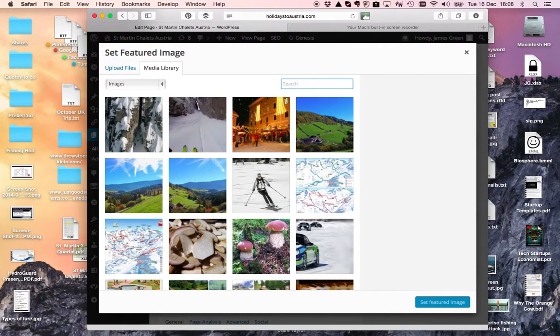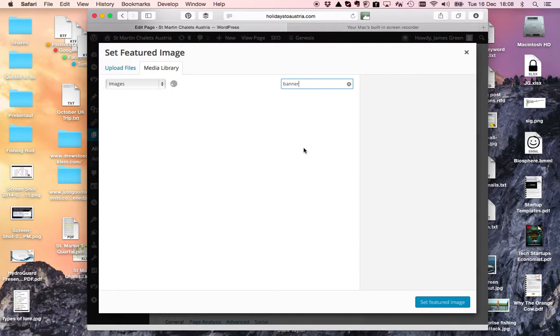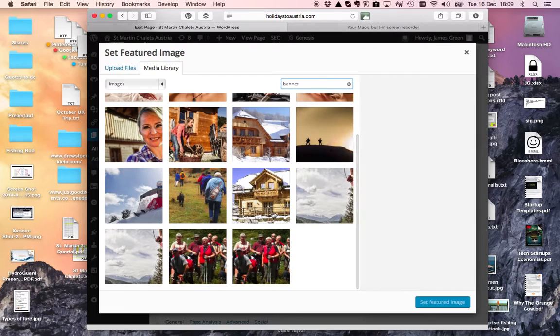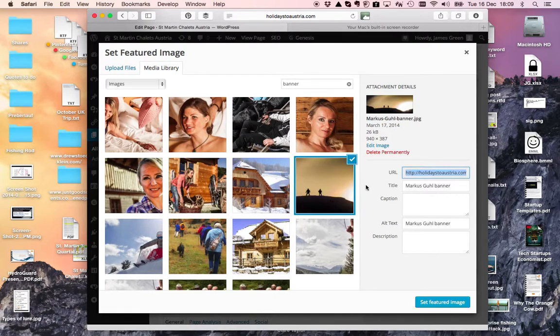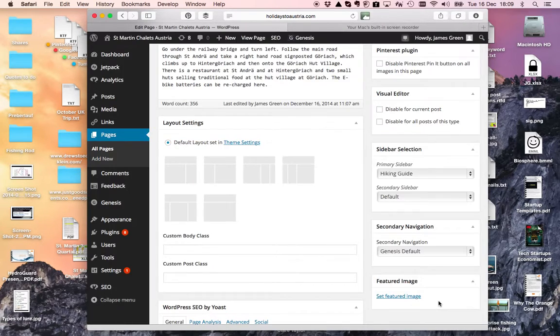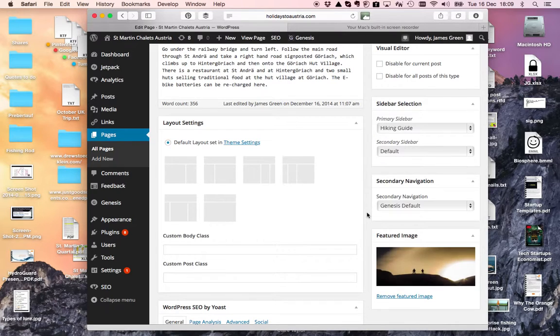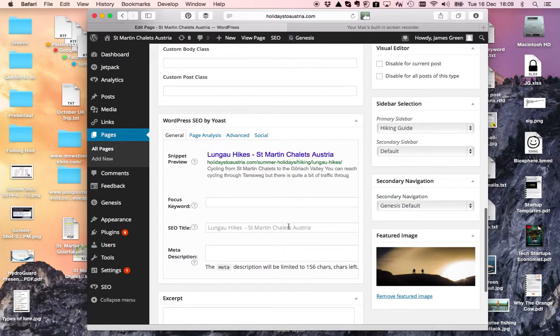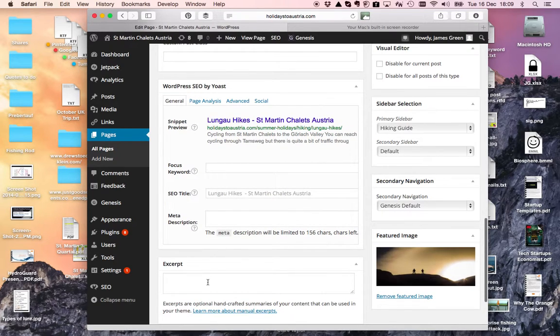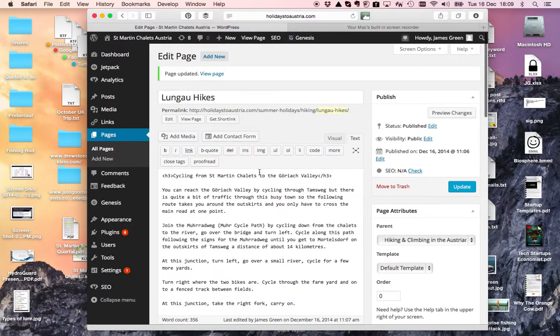I'm actually going to search for banner just to try and speed it up a bit. 940 by 387. Okay, could use that one. I'll use that one. Okay, so everything is in place except we don't have anything in here. So the title's fine, but we do need a meta description and we do need an excerpt, which is basically the same thing for our purposes.